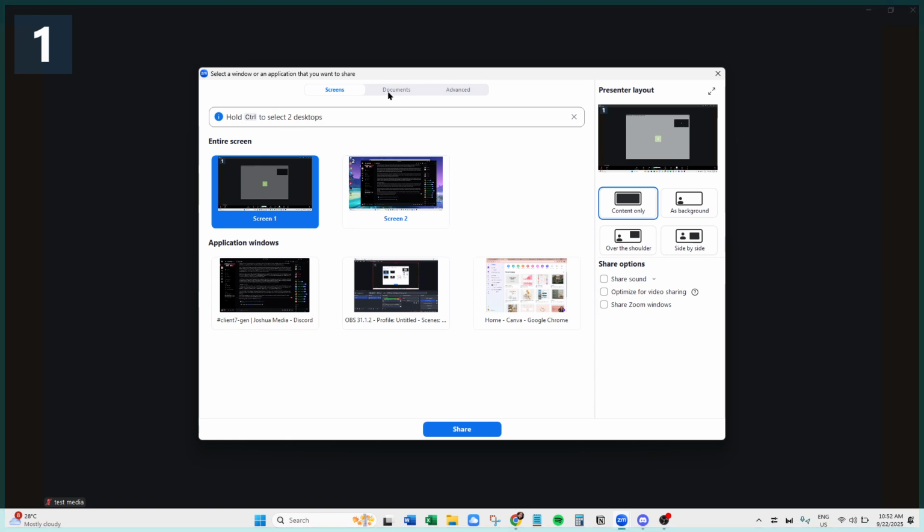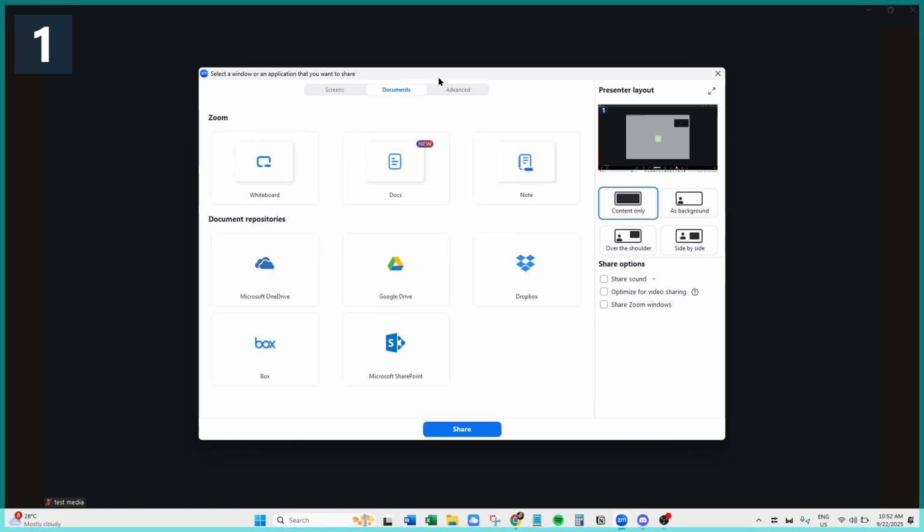Before jumping into sharing, take a moment to modify the layout if you need to. This step ensures that what you're sharing is not only clear to your viewers, but also presented in the best possible way. You can resize or rearrange the applications or windows if needed to make certain what you want to emphasize is front and center.